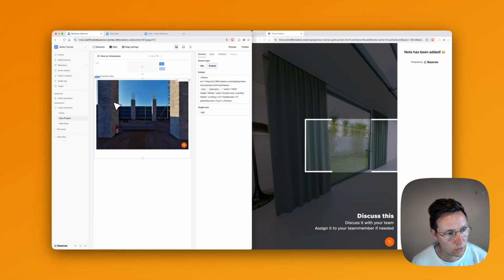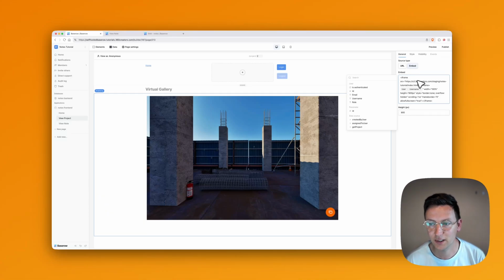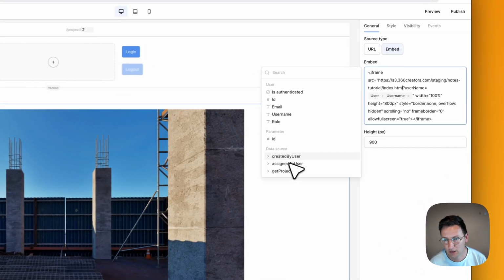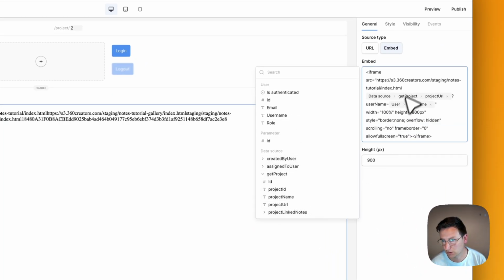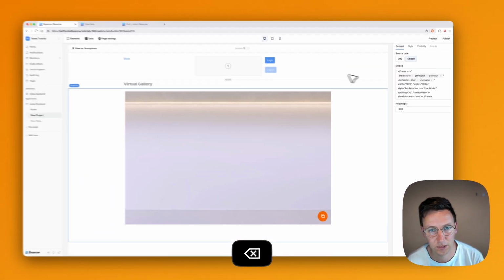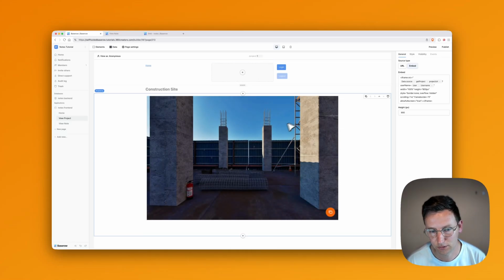So when we go back over here in View Project, I know it's going to sound a little bit confusing because there are different things here, but in this one we can relatively easily get the project URL from the current project. So we go to get project and say project URL, put that in and remove this part over here. Now we've got the project URL for different ones.